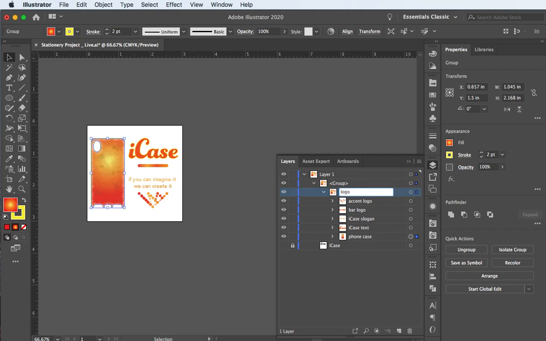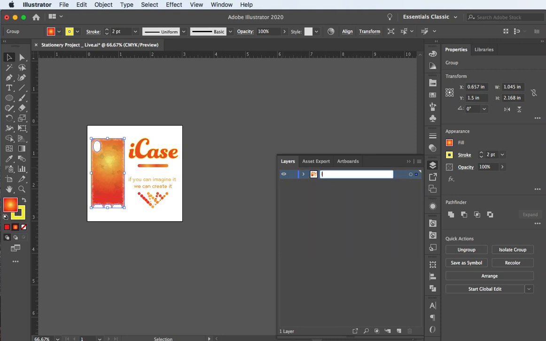I had a word. Words are hard. I'm just going to say logo internal. I don't know what that means. This is not thinking of a word. I'll change it. And then here, I'm just going to say logo group. And this layer, remember those are all sub layers. I'm just going to call it logo. Or I could say iCase logo, or whatever works.